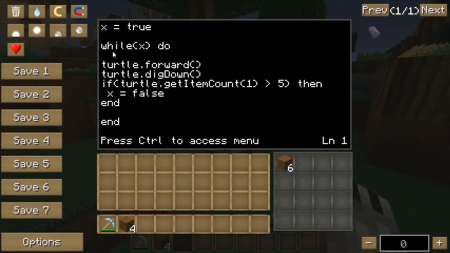So now it's going to go back up to the while loop. It's going to say, okay, is x false yet? Alright, hey, it is false. Alright, so let's stop. Let's not do this code anymore. Alright, that's how it goes. That's what a while loop is.